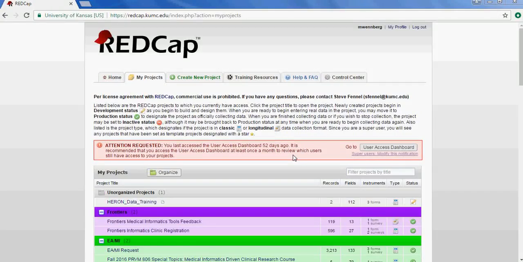Once you have requested a HERON data set, the Data Request Oversight Committee will review your request. Once it's approved, we'll go ahead and pull the data for you. We'll send you an email telling you a REDCap project that the data has been uploaded in.